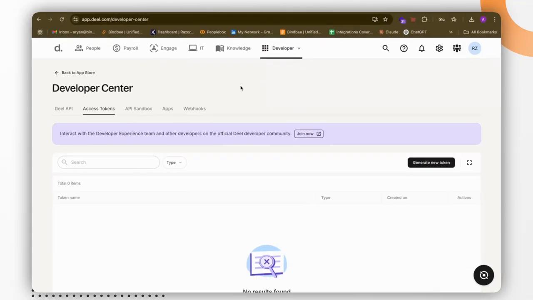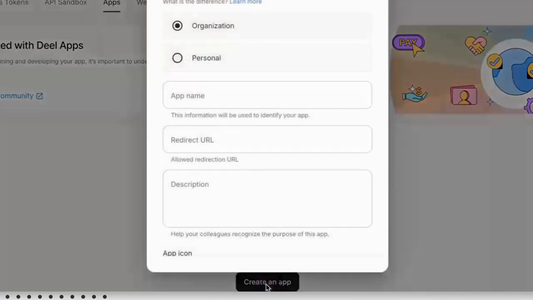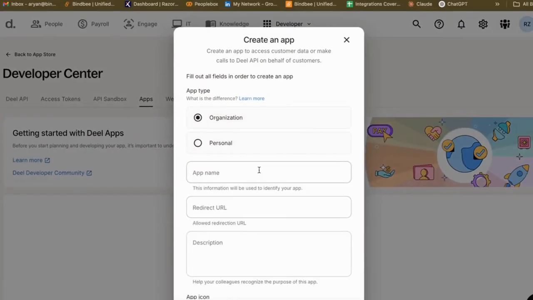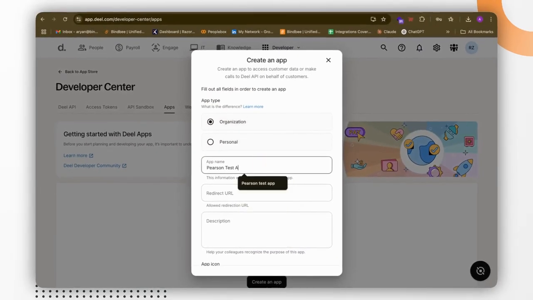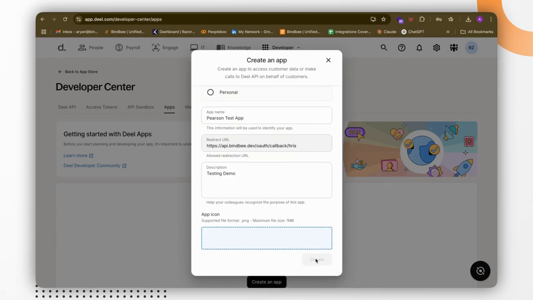Now go to Apps section. Now click on Create an App. Now enter the details of your app. As an example, let's name our app Pearson Test App. Now enter the redirect URL, add a description and logo, then click on Create.